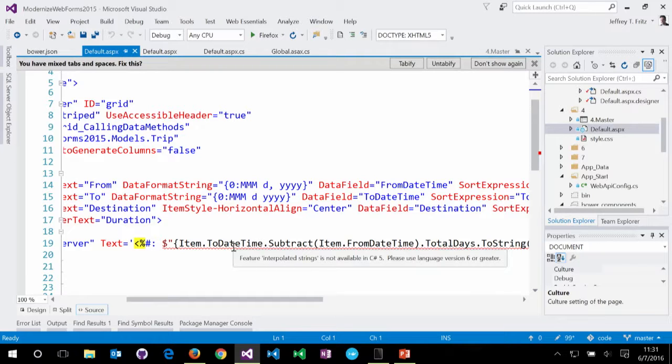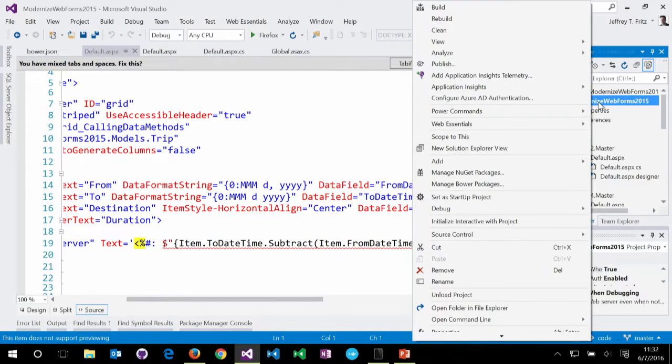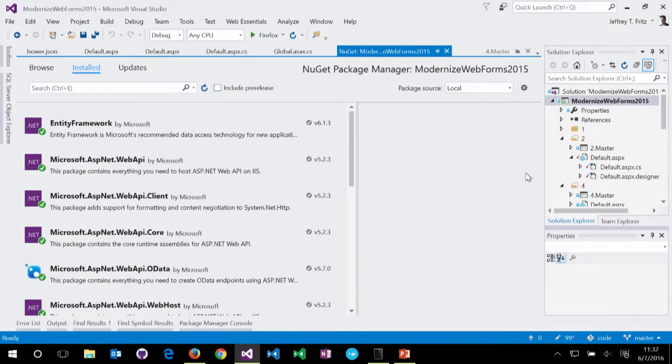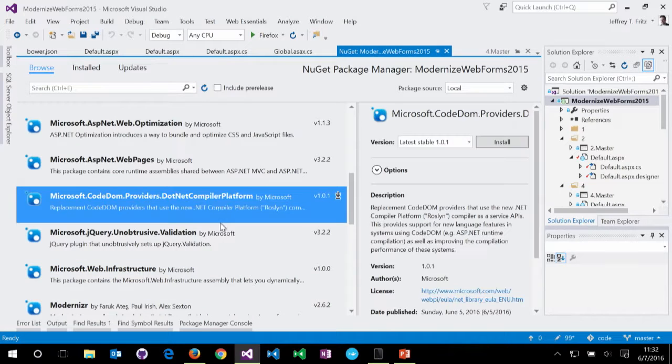We need to bring in a feature for the Roslyn compiler to be added to my project. Now, this comes by default when you start a new web forms application, but I'm going to add it into this existing application from NuGet, our .NET package manager. So I do that by right-clicking on my project, and I'm going to choose Manage NuGet Packages. I can also do this from the Package Manager console. Now, I have a local package source, and I'm going to go and grab my Microsoft CodeDOM Providers .NET compiler platform. This is available on NuGet.org as well.